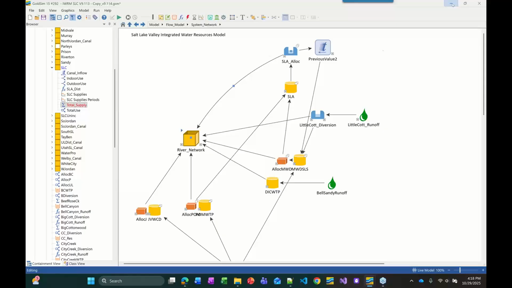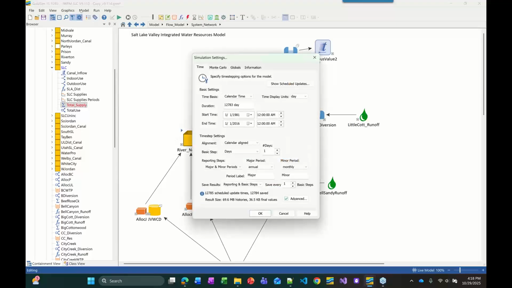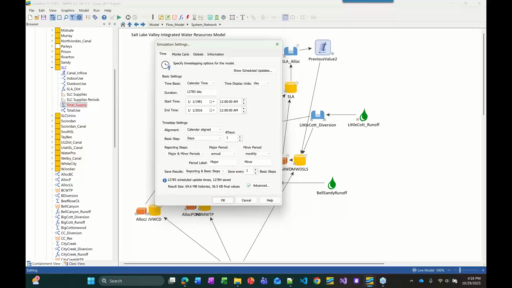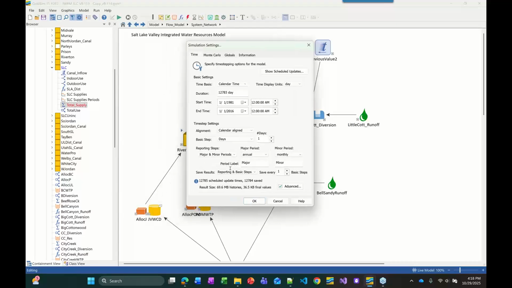Okay, so I was going to talk about time stepping, but we'll talk about that next. Right now, I want to talk about results and saving results. If we look at the simulation settings, I just clicked on simulation settings right here. What we see is that this model is running for a lot of days. It's actually going for many years with a 1-day time step.